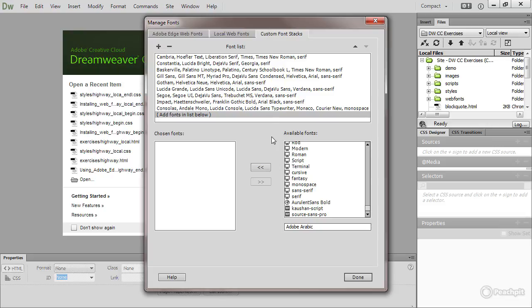The Available Fonts pane at the bottom right lists all the fonts that are installed on your own computer, and at the bottom of the list are the generic font families: Cursive, Fantasy, Monospace, Sans Serif and Serif. And if you have installed any local web fonts or Edge web fonts, they're listed right down at the very bottom. Arrowlent Sans Bold is a local web font, and these two are Edge web fonts.